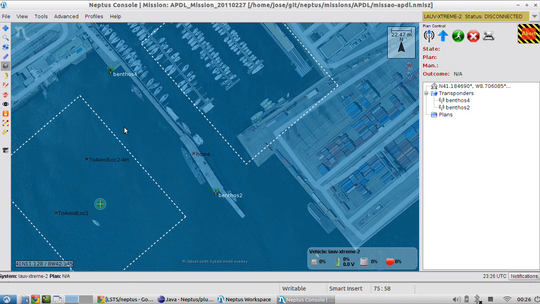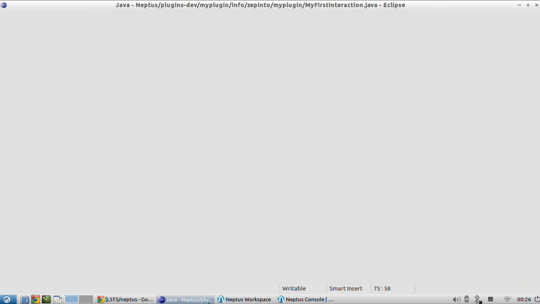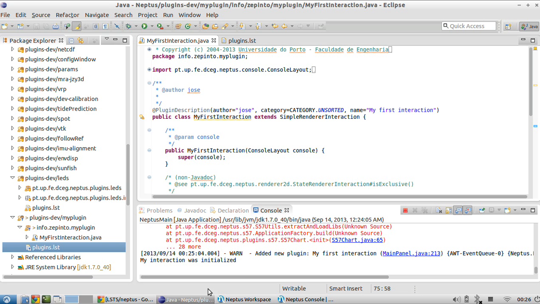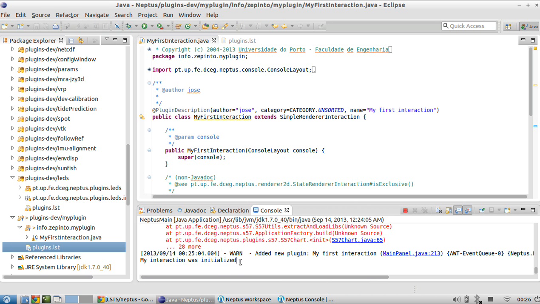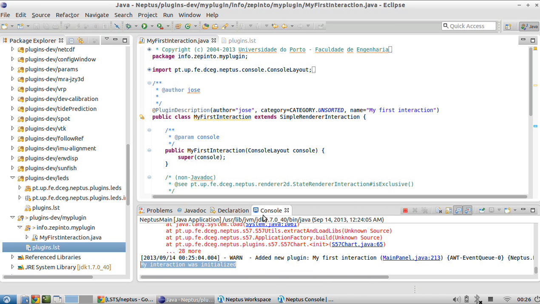One thing that we added to our plugin, right now we just have the normal interaction because our plugin doesn't change anything, but we also added something printing out to the console. And here we see a line in the console. In Eclipse, all console text goes into this console, and you see here: my interaction was initialized.